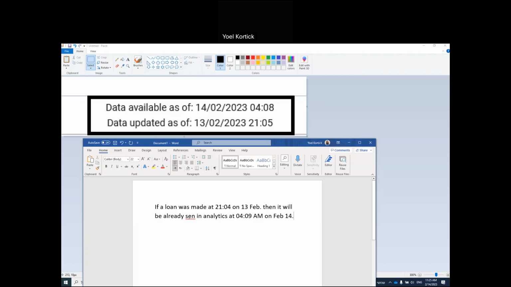Now, on the other hand, in addition to what I wrote here, if, however, a loan was made at 2106 on February 13th, then it will not be seen at 4:09 a.m. on February 14th because the data after 2105 yesterday will be in the next ETL.